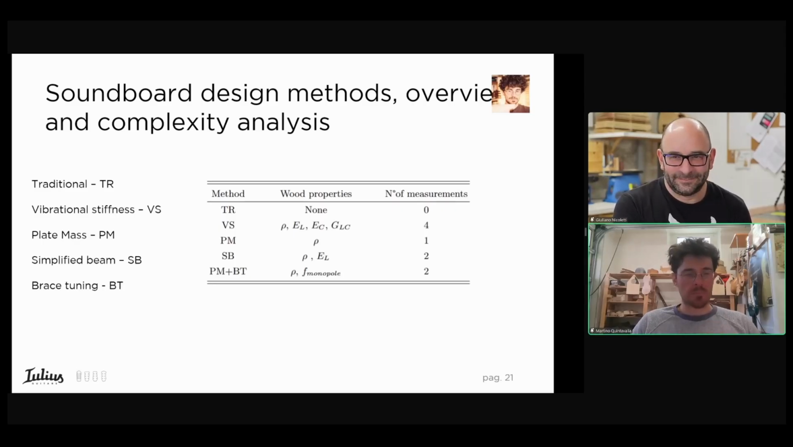Almost. So basically, we wanted to compare these methods. Some methods are very complex, very involved. Some are very simple. The traditional method is the easiest one because you don't need any knowledge about the wood properties. You require zero measurement of the wood properties. But it's also the one that gives the more scattered results. Vibrational stiffness is a bit better in terms of scattering of the results, but it's very complex to implement. You need to measure the density and the stiffness along the 3 different directions of your plates, which requires a bit of time and expertise.